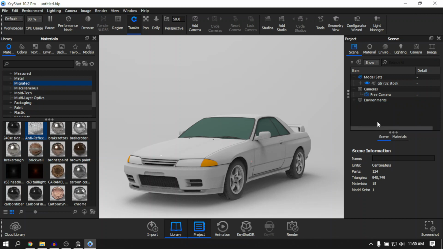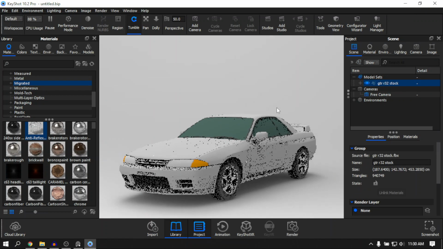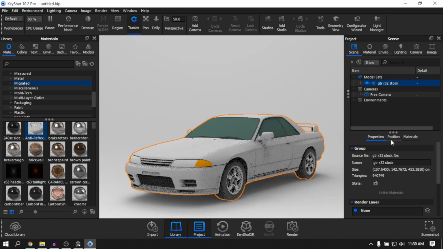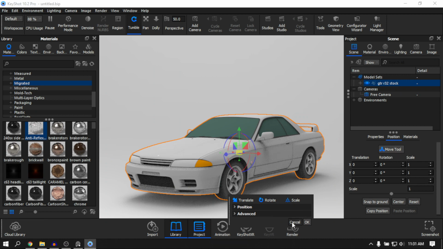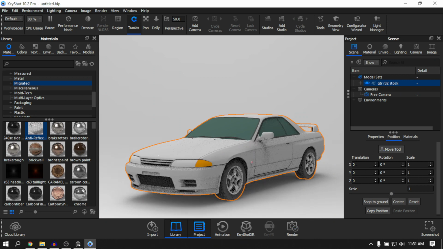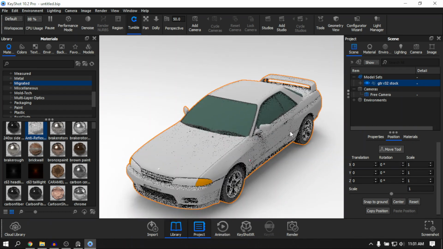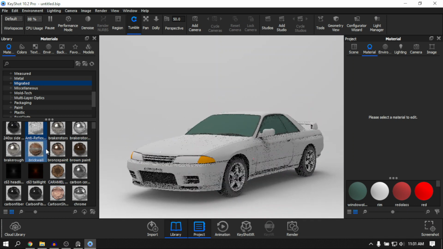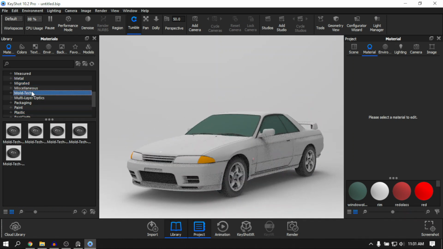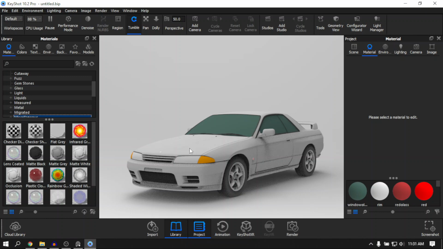Over here you can find the scene tab, where you can control your model. If I go into position, I can move it with the move tool, I can scale it, and I can also rotate it. The next tab is the materials tab. Once I drag a material onto my model, I can tweak it further from this tab.